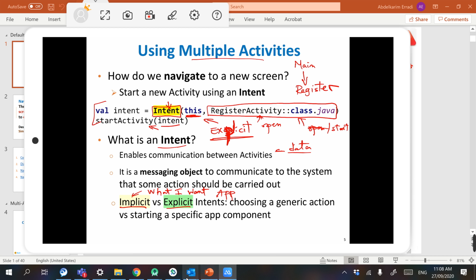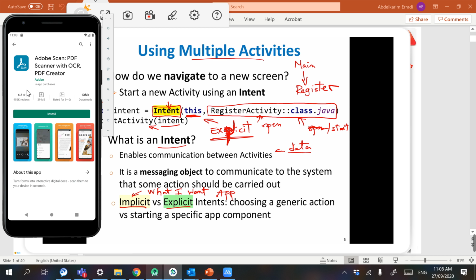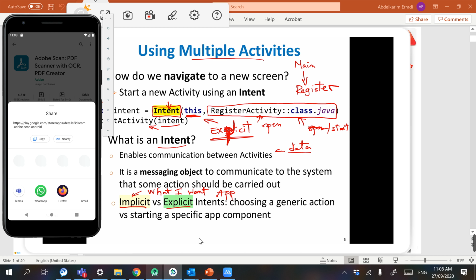So let me show you. For example, if I go here to, this is Google Play, and I go to apps, there is an app here. Now, if I go here, for example, and do share, this will create an implicit intent. I just want to share this. And then Android gives me all the possible options, the possible apps that can handle this share action. I could share using Teams, using WhatsApp, using Gmail, and so on.